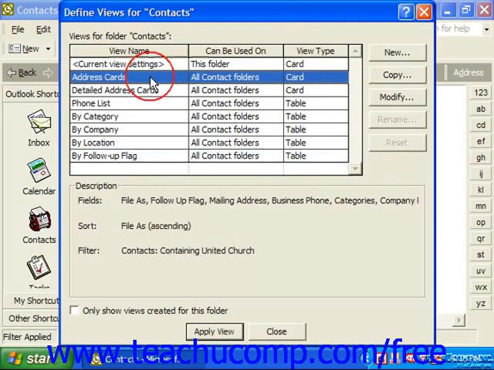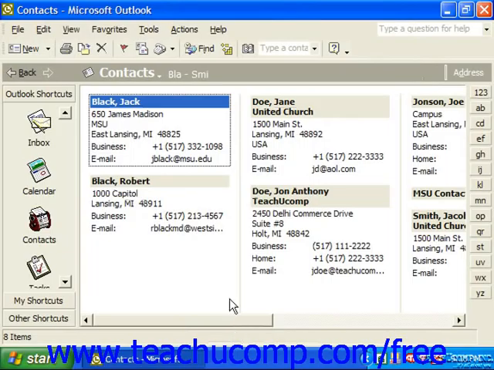Whenever you're done, just click Apply View or Close to return back to the Contacts folder.